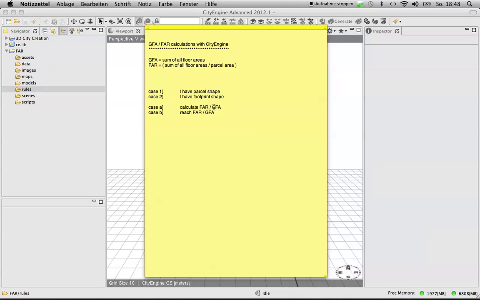So there's the shape cases. For example, I have a parcel shape on which I start, so basically on a given parcel. Or I just have a footprint shape and either no parcel shape or an imaginary one, or I just have to draw it otherwise to be able to inform my building with the actual parcel area. So we're also going to have a look at this example.